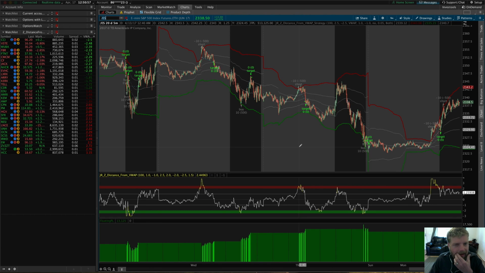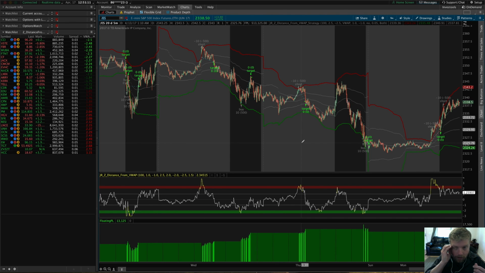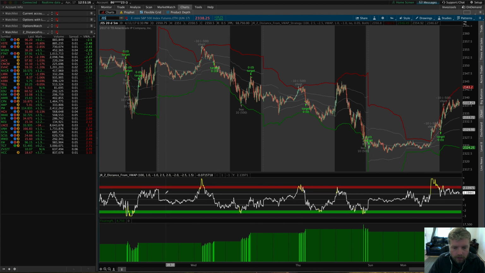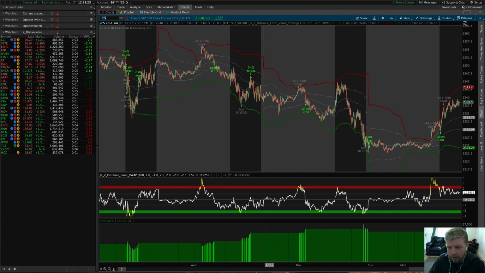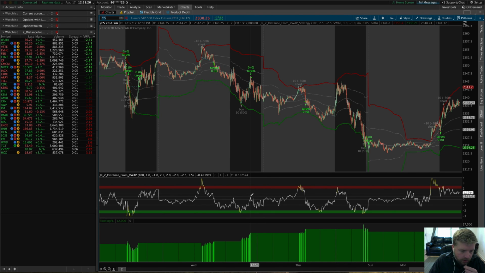Basically, the idea is that this is a mean reversion strategy using the VWAP and looking at it in terms of standard deviations around the VWAP. And the indicator is what powers the whole strategy. You see here that we have essentially an oscillator that can show overbought and oversold conditions and divergences, like a lot of oscillators do.